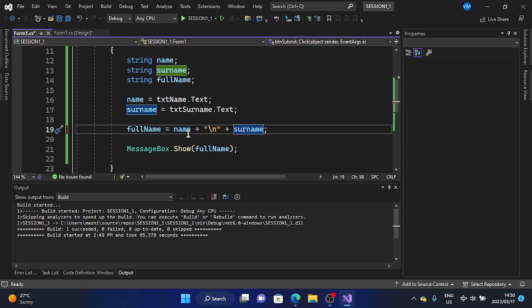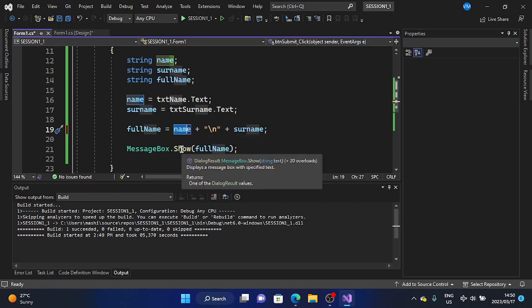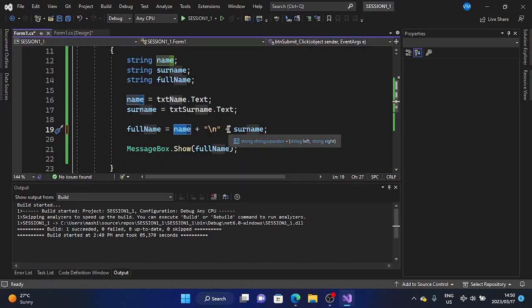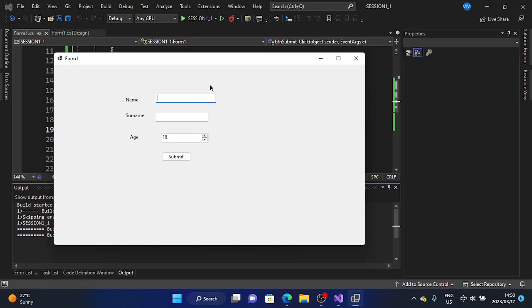So when the compiler reads this, it's going to say, okay, I have name. Then when it sees this \n, it's going to say, oh, I'm moving to a new line. Then after a new line, I'm adding this surname. So you have to tell the compiler that you are going to a new line. So let's try again, then I'm going to enter my surname like this. So now I have these two on different lines.